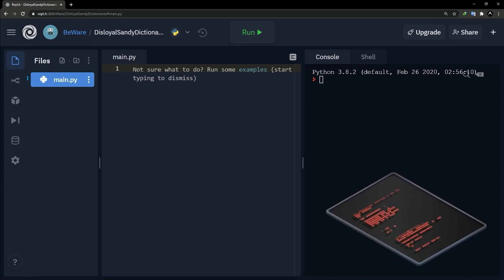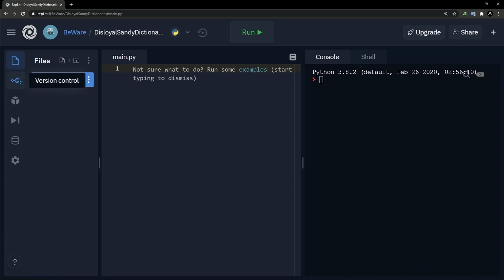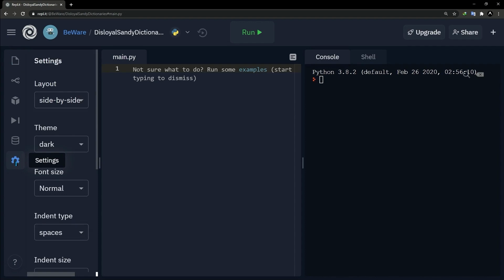So this is the file section, and then you have the version control, then we have packages, then we have debugger, we have database, and we have settings. So all this may seem a bit hard for you to understand now. We'll get to them later as we move on, and we will use them also. So let's go to the settings, basic settings.